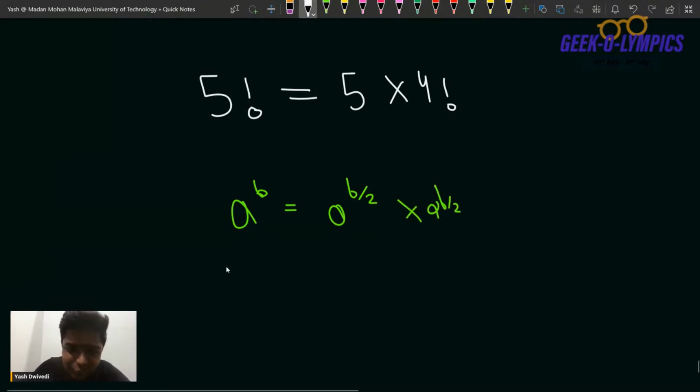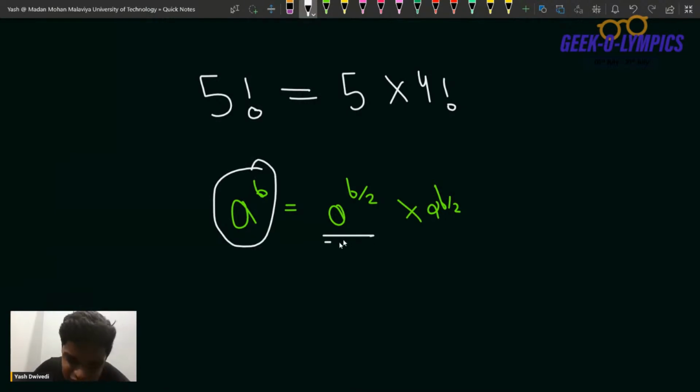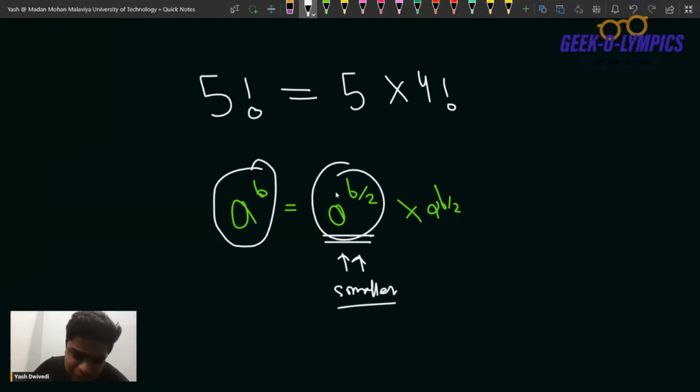So basically, if we want to calculate a higher value, we are saying that we need a smaller result first of all, right? This is the smaller result, so we need the smaller result first, and then we can multiply this smaller result into itself, and then we can get the answer.